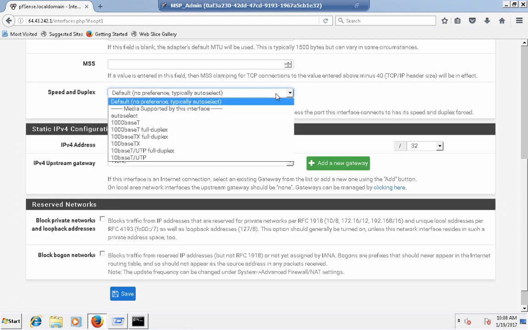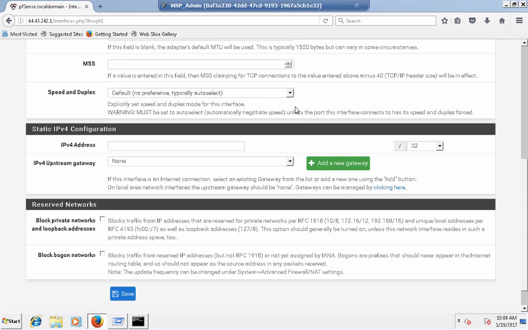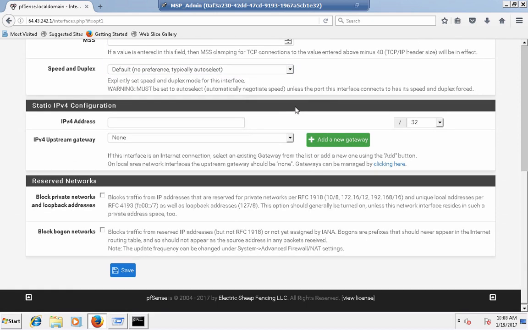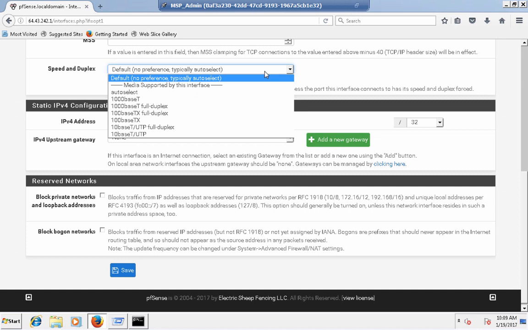Then we can manually set speed and duplex. Generally speaking, I would let your network adapter figure all of this out for you automatically, because if it's not figuring it out automatically, you probably have other problems. So that being said, can anyone dream up a reason why a network adapter would not automatically figure out its speed and duplex? There's usually one common reason.